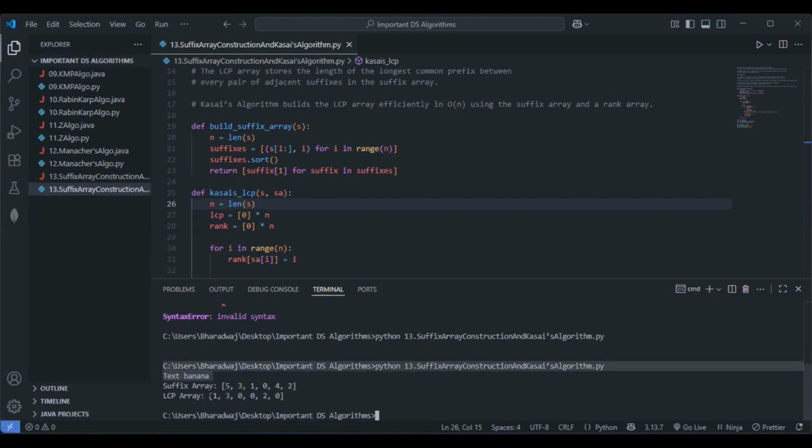We are just printing the text, right? So we are getting the desired output 531042 as we had discussed earlier, and the LCP array output that we need to get is 130020, and that is also 130020, which is absolutely correct. So we are getting the desired output based on the algorithm.